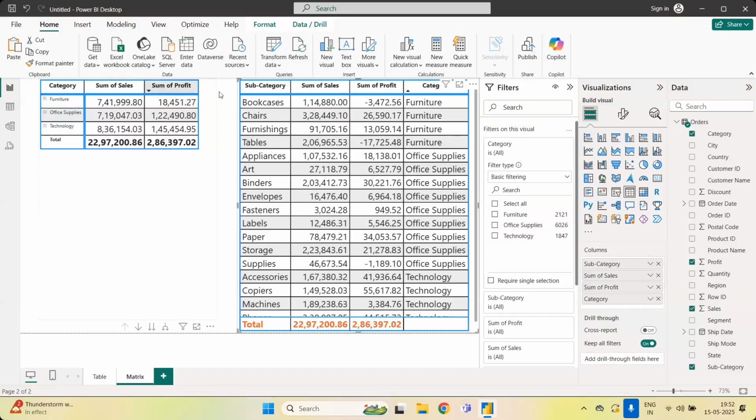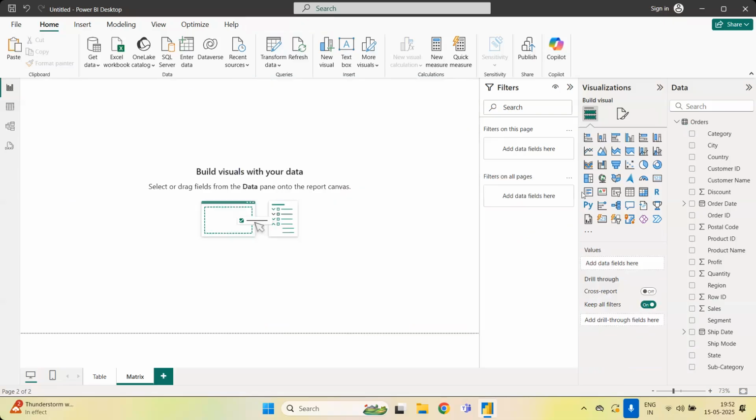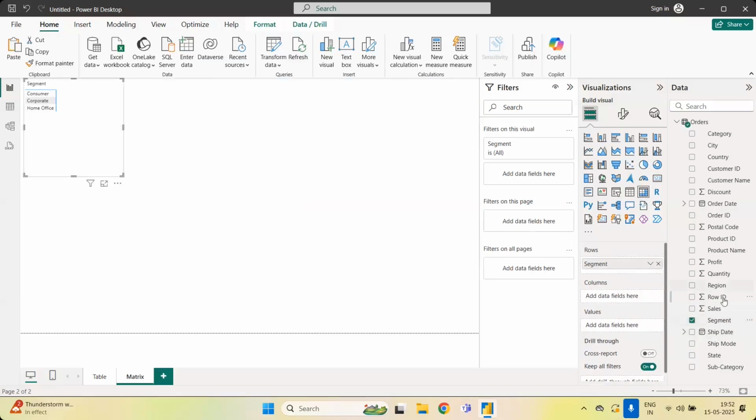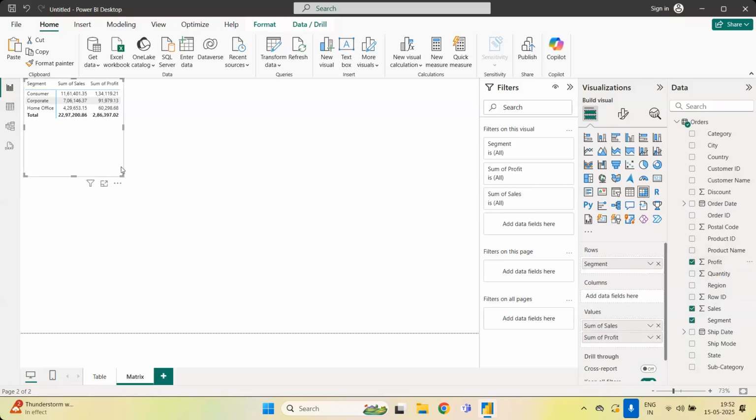Now tell me guys, again I'm removing everything. Okay, everything I'm removing. I'm just adding the matrix. First, I want the segment. Each segment, I'm considering the segment. For each segment, I'm going to take the sales. And for each segment, what is the profit? This is segment wise. Can you see?